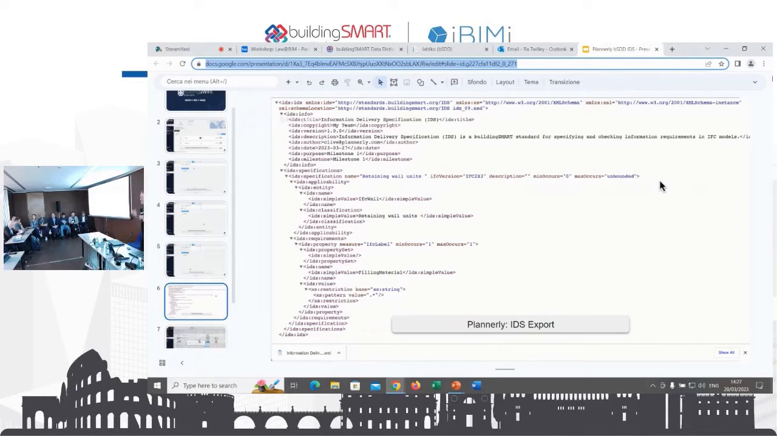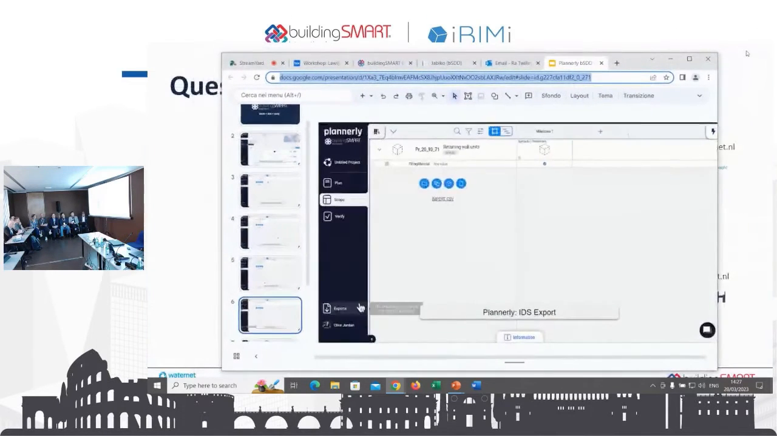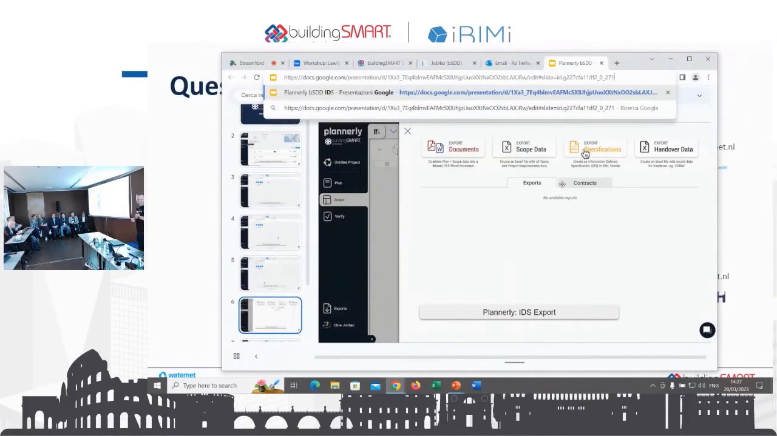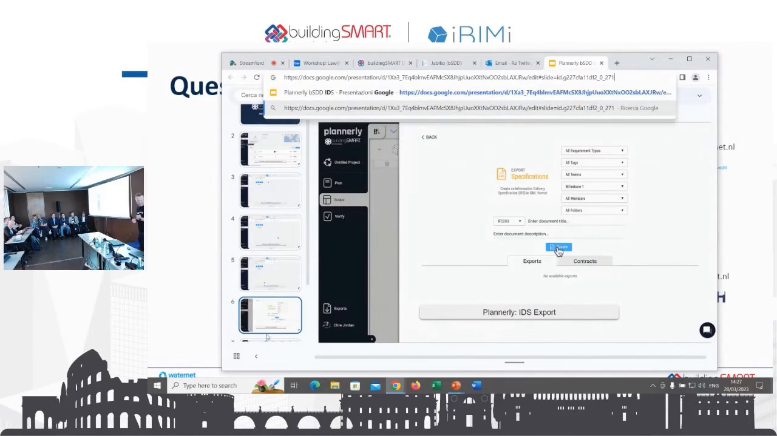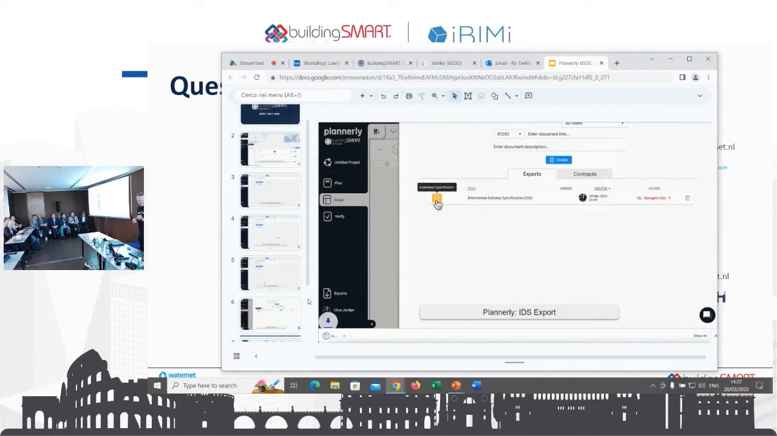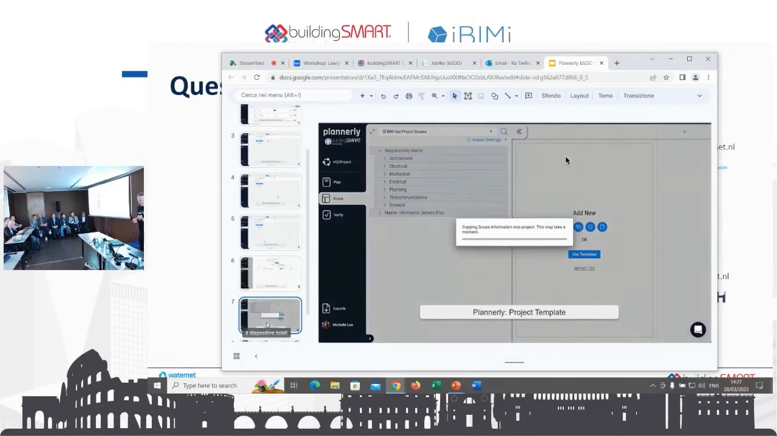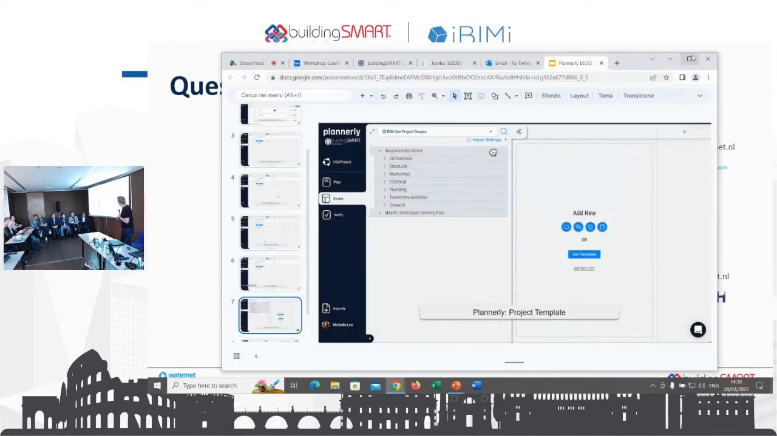But this is the potential. Everyone talks about machine readable. The IDS is actually getting us there. It's something that can be shared, so we can export from Planoly and somebody in Solibri can import it and start checking if that's part of their workflow. If you've already done that before and you have a scope of work that you've defined, you can import that.